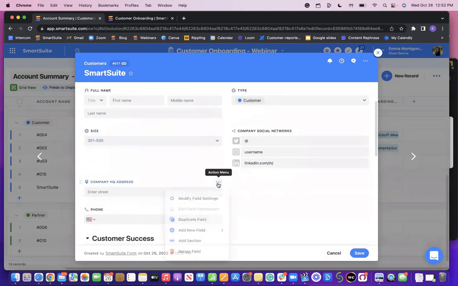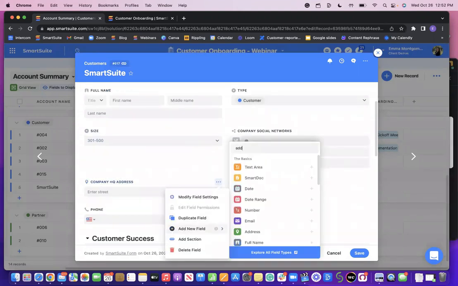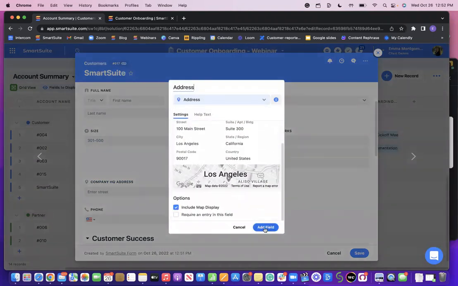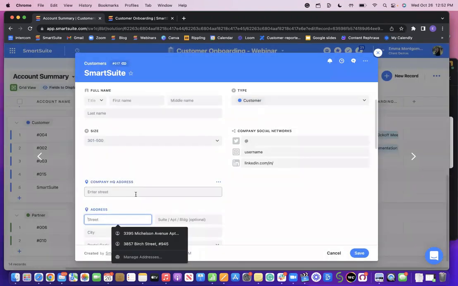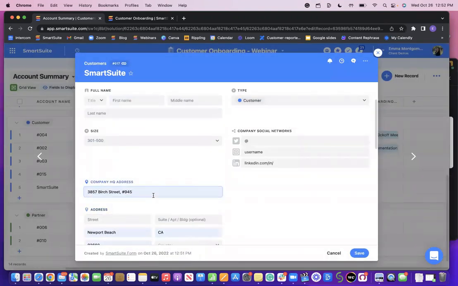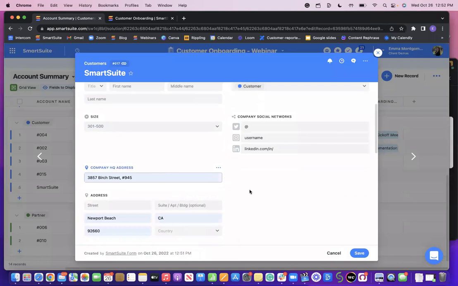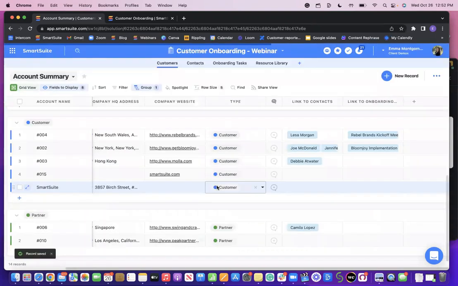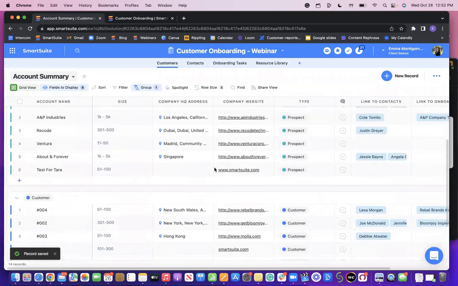Another thing that we have here is our unique address field. And this address field allows you to enter addresses that are validated. For example, if I put an address here, it's going to show it's validated. As you type it in, you have to validate the address. So when you're gathering data from clients and new customers and new leads, those data validations are really important, and SmartSuite offers that.